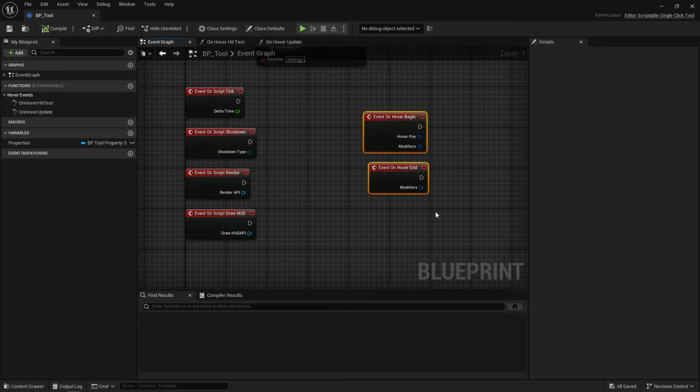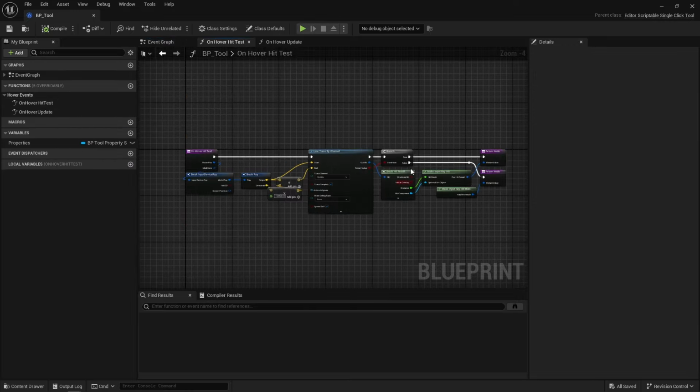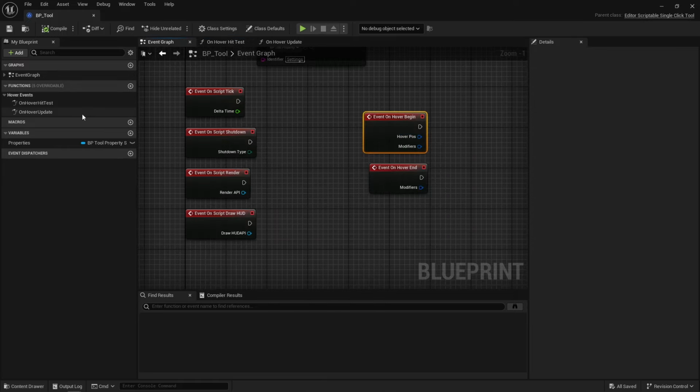something you even need. You might want to handle everything in the hoverHitTest function, or split your logic between hitTest, hoverBegin, update and end. You get my point, do what makes the most sense to you. And that covers hover events.